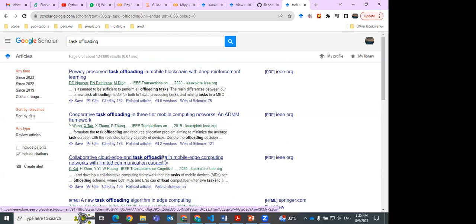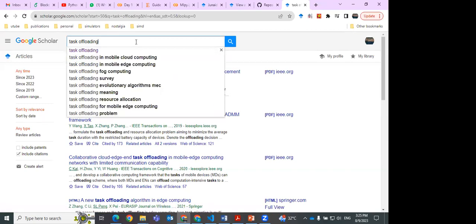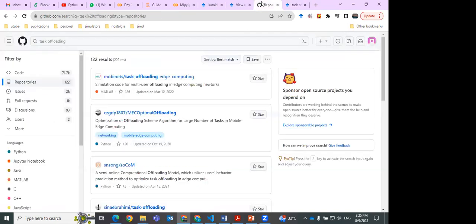So you might have done a query on your own keyword also. So what do you think, which approach is better? If I'm a new student, if I've just enrolled in a graduate program, and I have to do research on task offloading, and I want to get state-of-the-art articles on task offloading, will it be better for me to search through Google Scholar, or will it be better for me to search through GitHub?